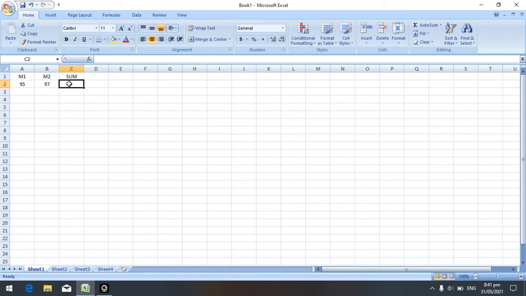So how to write the formula? Always a formula begins with the equal symbol. First you have to write the equal. Then what is the address of 95? The address of 95 is A2. A2, then plus the address of the second one, how much? It is B2. So when you enter that one, automatically it finds the sum of marks 1 and marks 2.